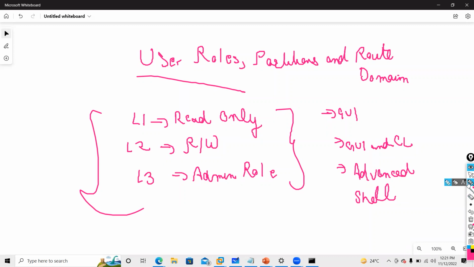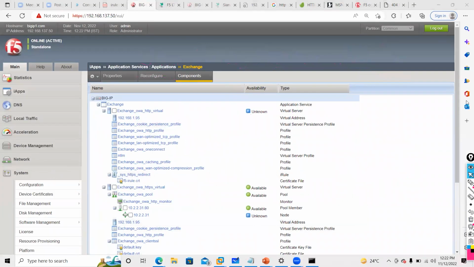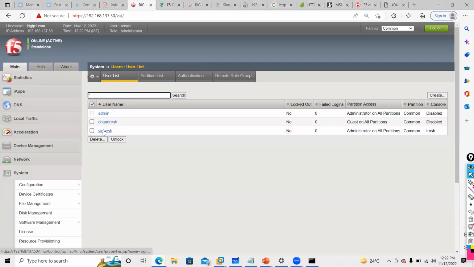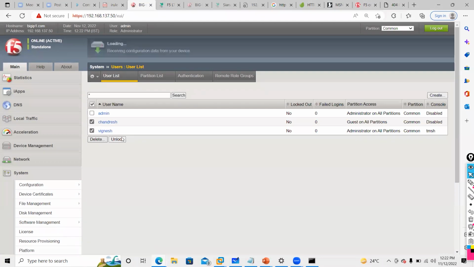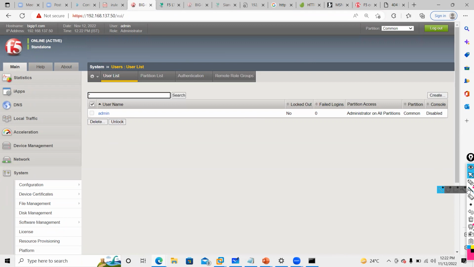So how can you do it, guys? Where you can see this, you go to Users in the System tab. Then you need to go to Users. Here you can create. So by default, we have the admin user. The admin user is the most powerful user role, and it gives complete access to all your objects. So admin is the default user.